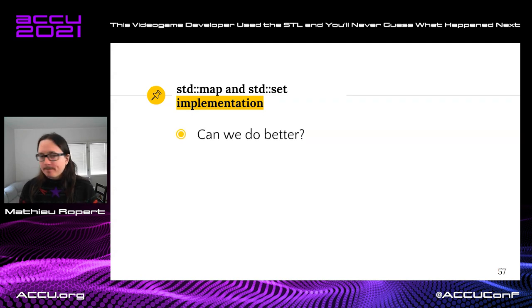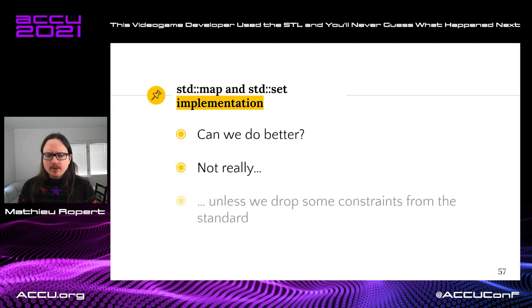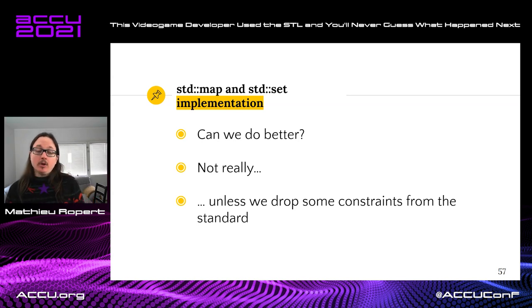Can we do better? The answer is not really. Not with the actual constraints of map. The way it's worded, it is very hard to make something different than a red-black tree, and red-black trees and other kinds of binary trees come with the drawback that memory will not be contiguous, and you will have data completely spread out in memory, which is not good for performance. Also, it has to be sorted, which means we cannot use a hash table. But if we drop some of those constraints, then maybe we can do better.